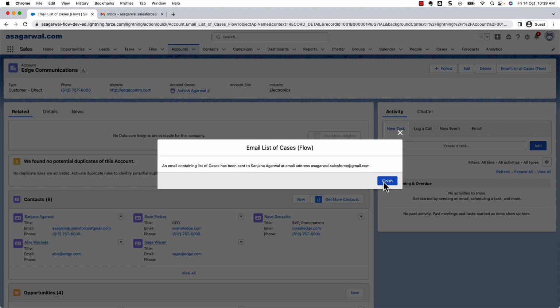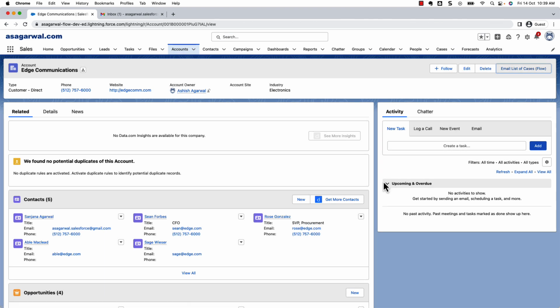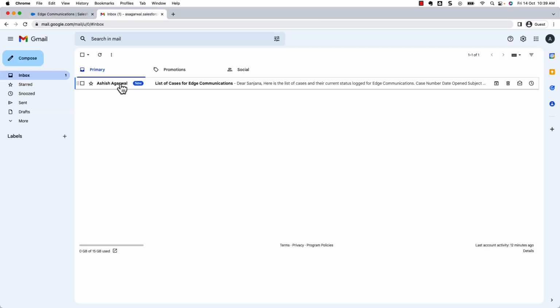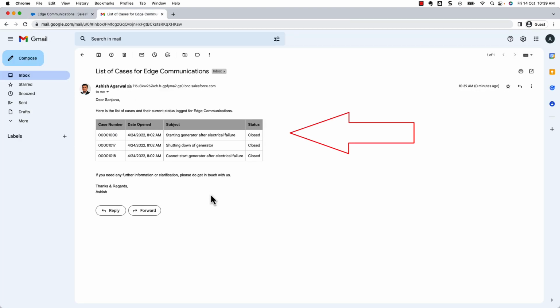Let's click on Finish and check the email that has been sent. And as you can see here, the contact receives a nicely formatted email with the list of cases in a tabular format. This is what we are going to build in this step-by-step guide.